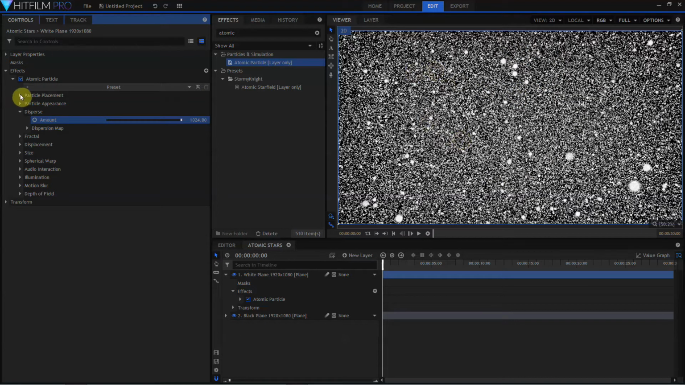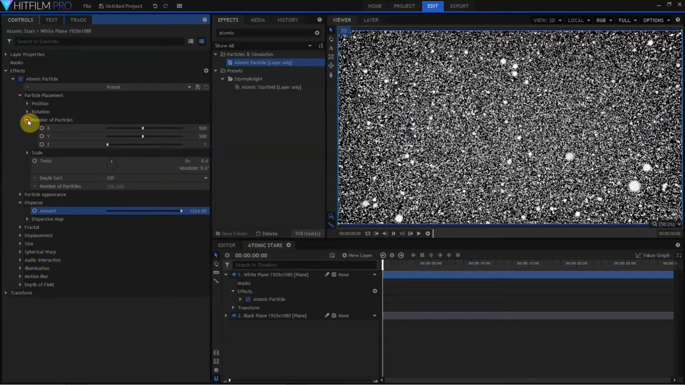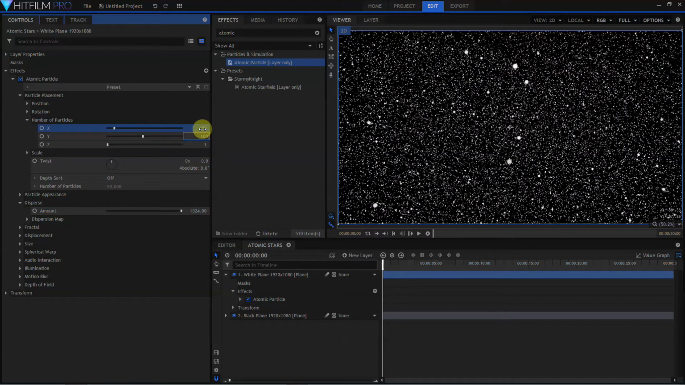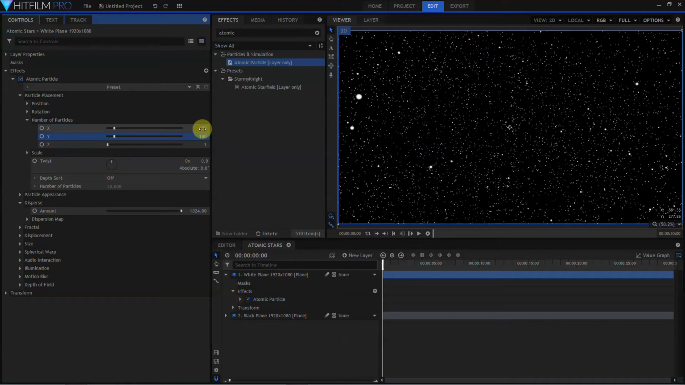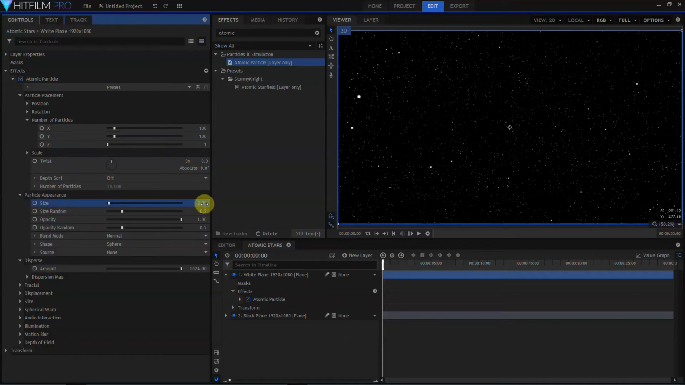This is way too many, so we'll probably want to go into particle placement and turn down the number of particles. The default is 500 by 500, but if I take this down to 100 by 100, we've already got more or less a complete star field. If we open up the particle appearance and take the size down from 5 to maybe 3, and maybe adjust the size random a bit, we've already got a pretty good star field immediately.